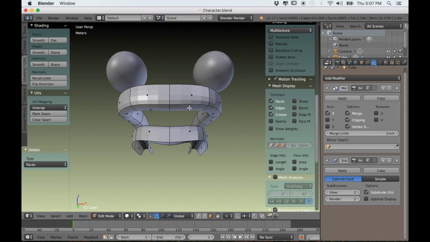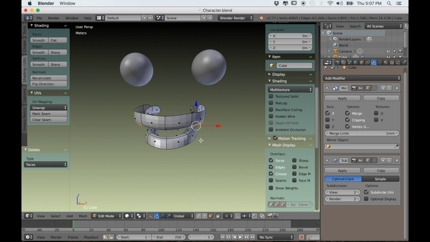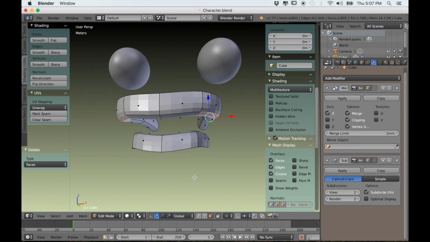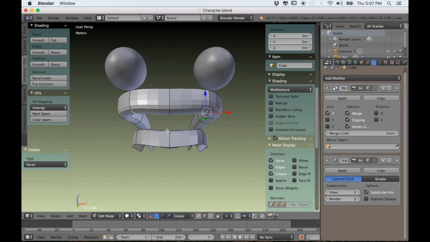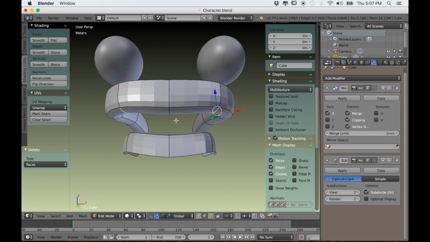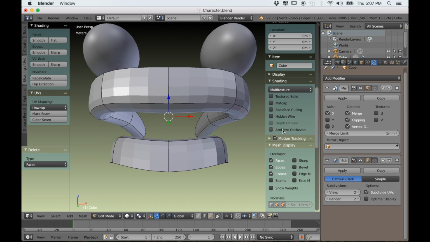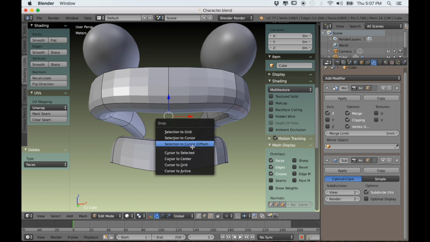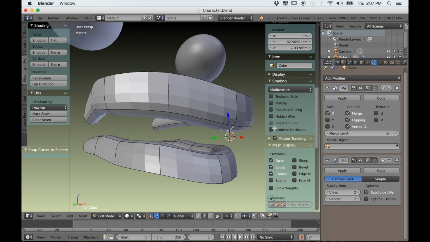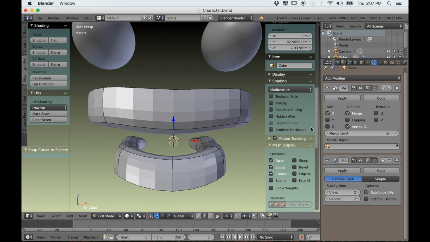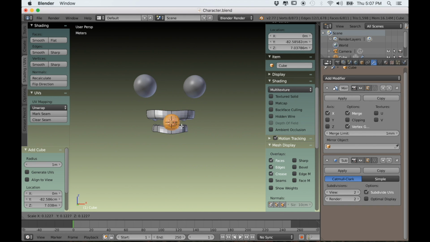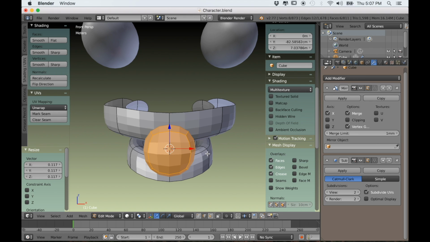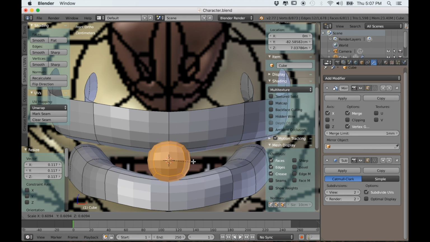Okay, so now I can start adding the teeth. The canines would be about here, but maybe I'll actually start in the center. So I'll select the center edge and press Shift S and cursor to selected. And then I want to undo the clipping in the mirror modifier. Then type Shift A and add a cube. And because it already has the subsurf modifier, it's going to appear more like a sphere.